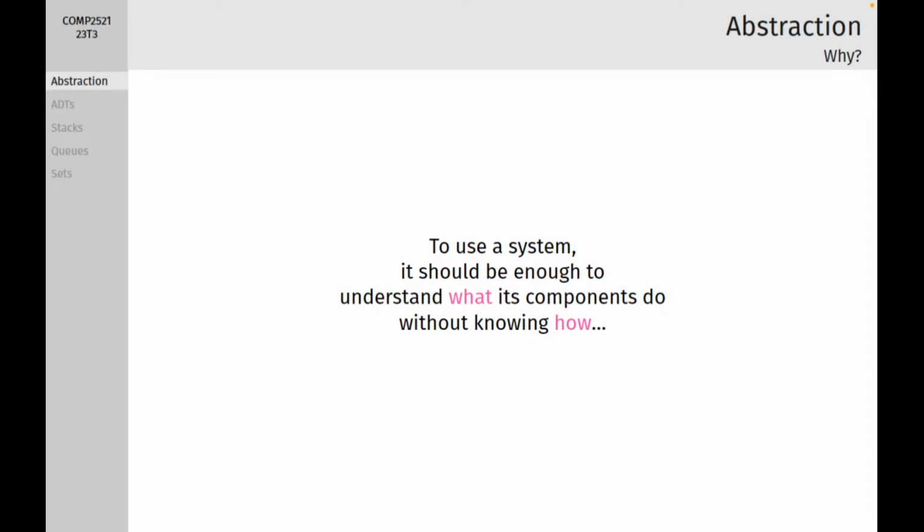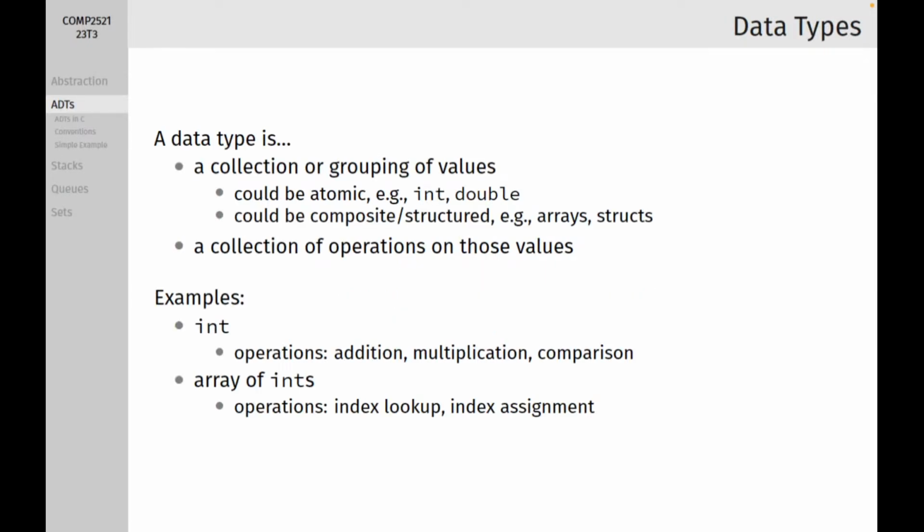Okay, so why do we use abstraction? Well, in order to use a system, we shouldn't need to know the lower level details of how it works. All that should be enough is to understand what its components do, and we shouldn't need to know how those components work, because we shouldn't need to. All right, so that's abstraction, and now we'll talk about what abstract data types are.